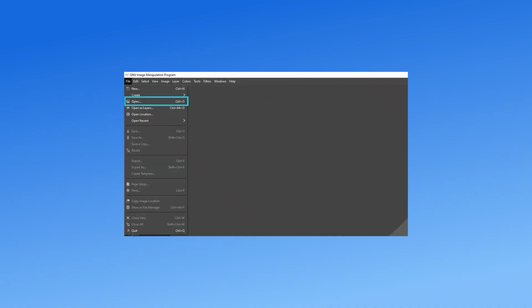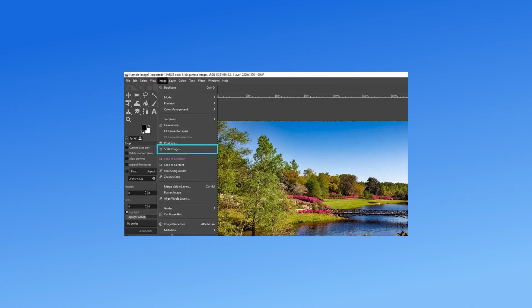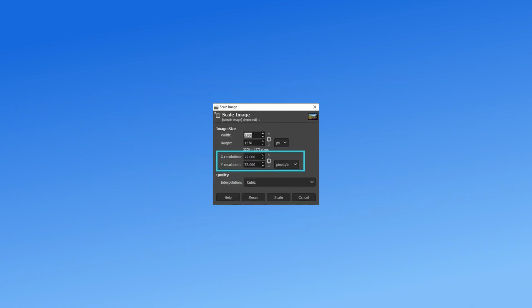Resize in GIMP. Open the image, click Image, Scale Image. Input your new width and height. Use cubic interpolation for best quality.